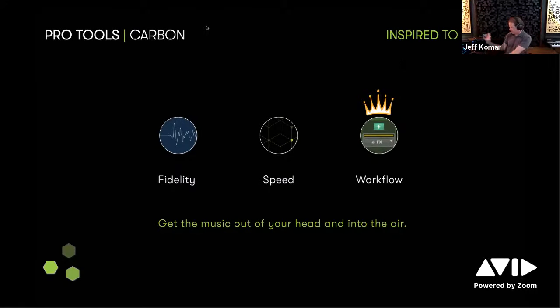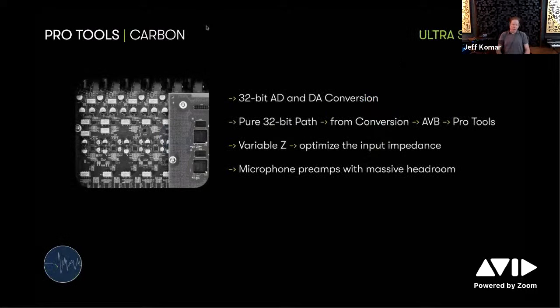That's partly because of this whole workflow that we're going to look at, which is really unique and really, really cool. So fidelity, speed, workflow, and the workflow's king because it allows you to work faster and get those creative ideas out and really be inspired to create amazing things. We're going to dive a little deeper as we get into some of the specs. I don't want to go super deep too fast.